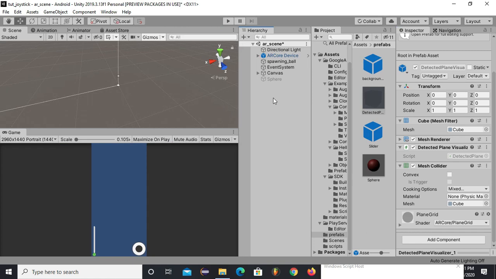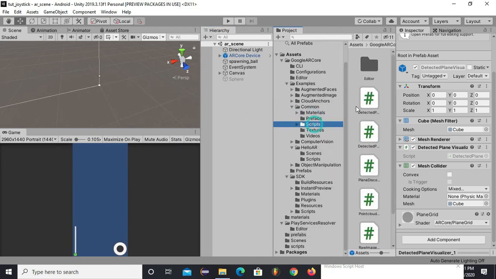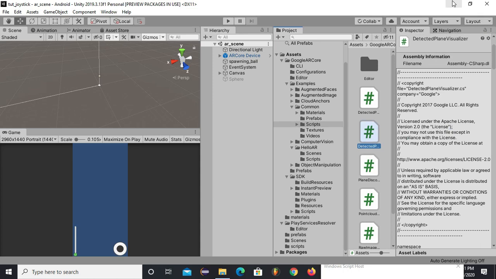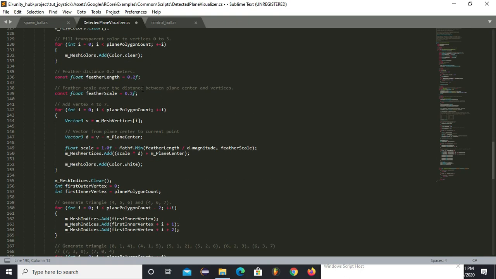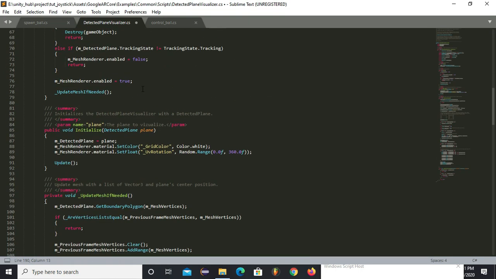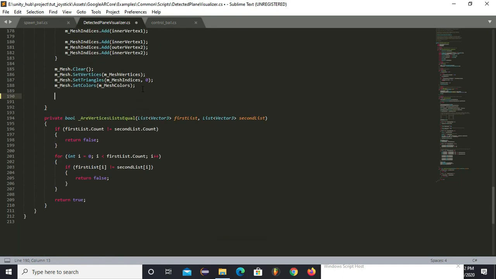body. So now save this scene, and we have to make some changes in the script. You can see over here that there is a script, DetectedPlaneVisualizer. So we will go through it and add some lines in this script. Now we are in this script, and here in this function, UpdateMeshIfNeeded, we have to add some lines so that we can apply a mesh collider.